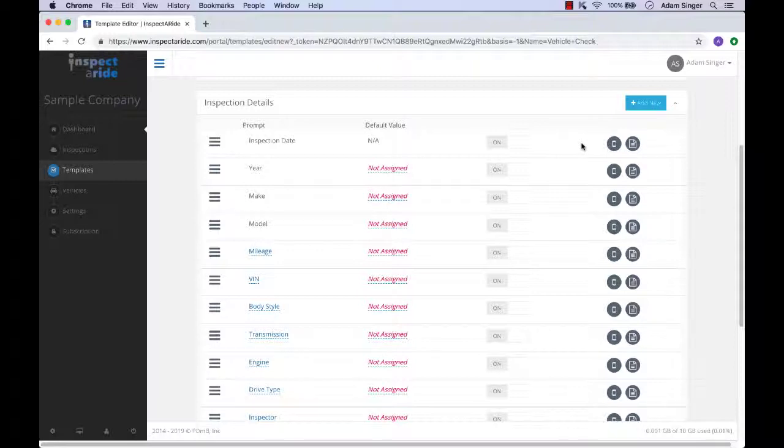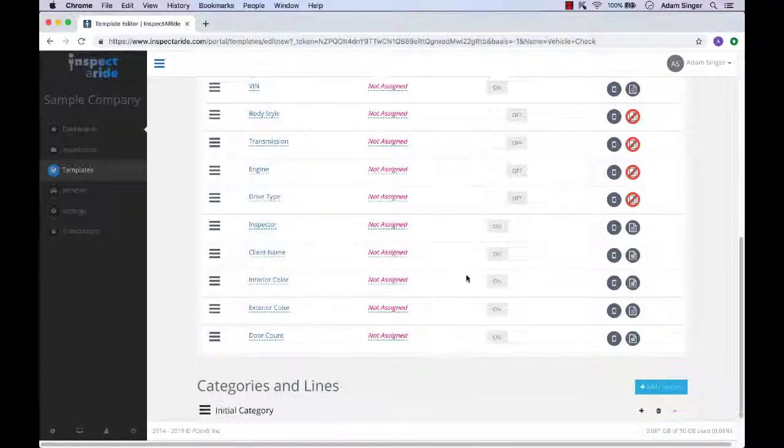We're setting up this template for a quick vehicle check, so we actually don't need a ton of information here. In fact, we'll be able to turn most of this off. To turn off an item, you simply need to tap on the On/Off option. So let's go ahead and turn off the items we don't need. So we'll turn off body style, transmission, engine, drive type, client name, interior color, the exterior color, and finally we'll turn off door count.